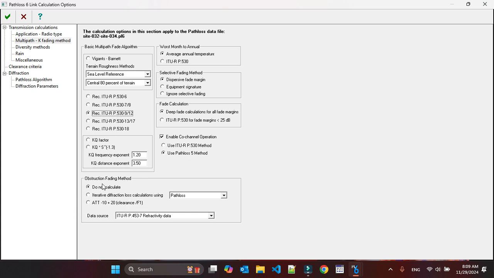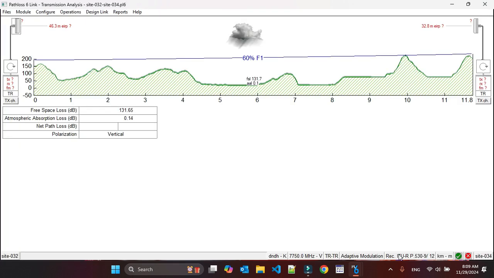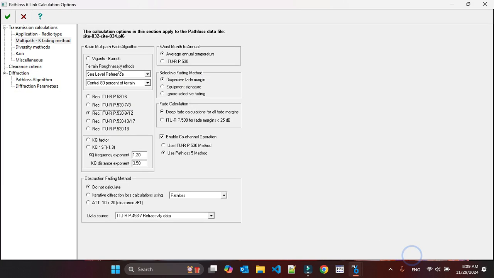For diffraction also, I mean obstruction fading method, you can use any of these methods. So this part gives you an option to change the calculation method of how the path loss will be calculated, and a lot of other things. Specifically, it will be calculating the multi-path based on this. And okay, I have changed it. Let me just take it back.